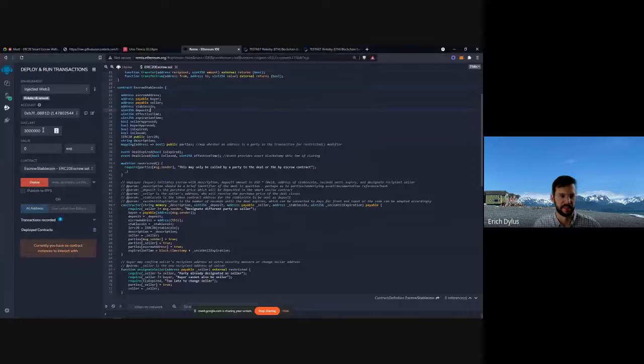Gas limit, you can just leave that. The value is going to be 0 wei. You don't need to send any additional ether, for a couple reasons. This is a token escrow, not an ether escrow, and also the buyer doesn't send the deposit right at the beginning, and I'll explain why in a moment. So this is the big red deploy button.